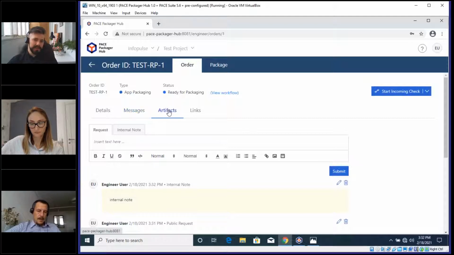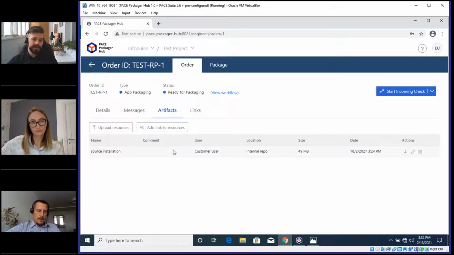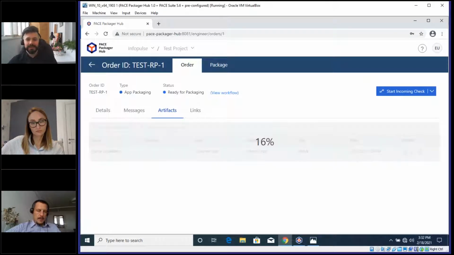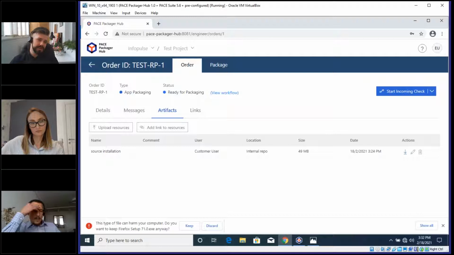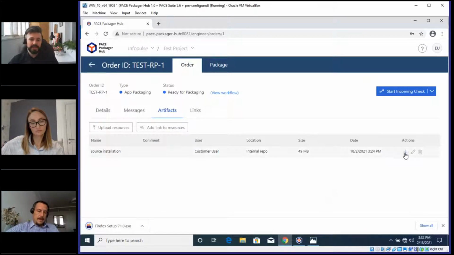And after that, engineers can download artifacts that were attached to the order by the customer, and all that is needed is just to click download. The engineer doesn't need to remember the location of the repository of this project, how to connect to this repository, where to find this file. Doesn't need all this. Just click download, and that's all. As you can see, engineer can't delete or edit file attached by the customer.